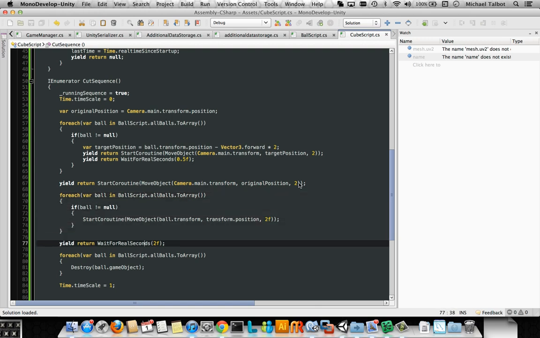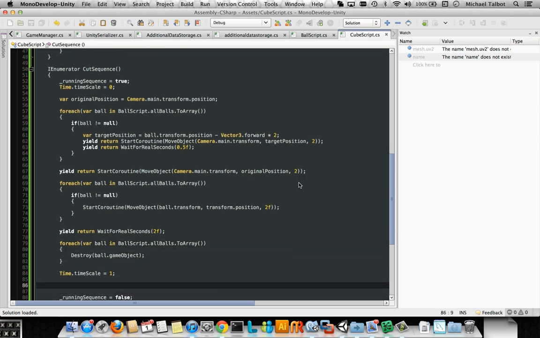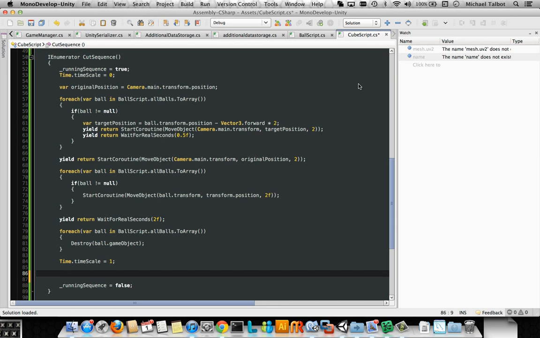There we go. So look at them all, go back to the original camera position, call them all back to the center, waiting for that to complete, then destroying all of the balls, and then expanding the size of the cube. Okay, so let's write another coroutine that will scale our object. Yield return start coroutine size object. Scale would be a better word, wouldn't it? Scale object.